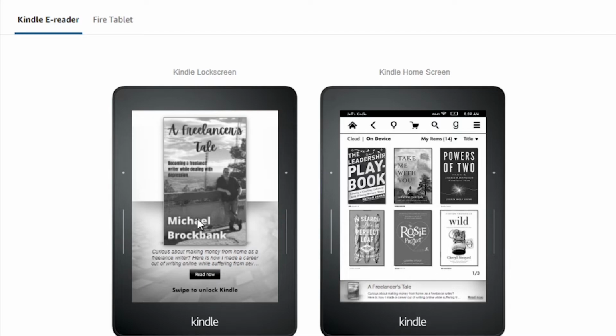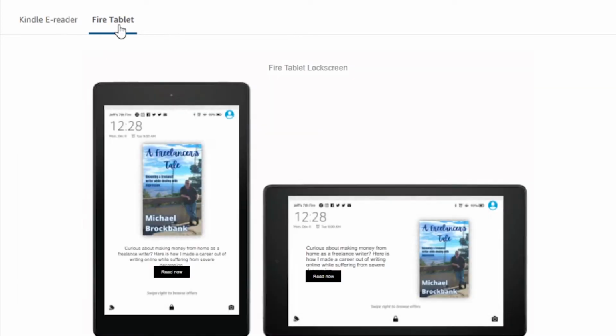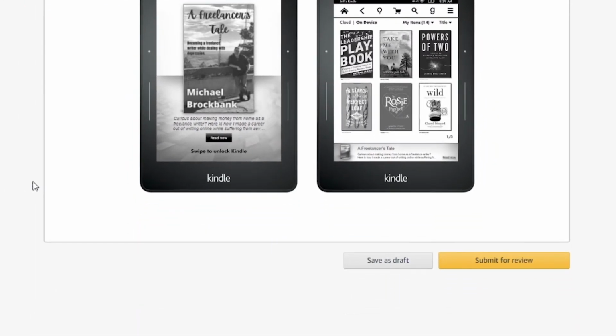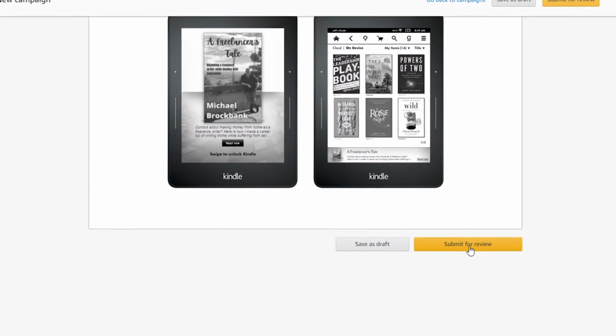So on a Kindle, you can see my whole book here, and it got the text there. Then they can just tap the button there to read now, or they can see it on the books that are available in the Kindle. Now for the Fire, you can see that it shows up on the Fire tablet in 2 different ways. And for me, that looks good. So I'm going to scroll down, and I'm going to hit Submit for Review.